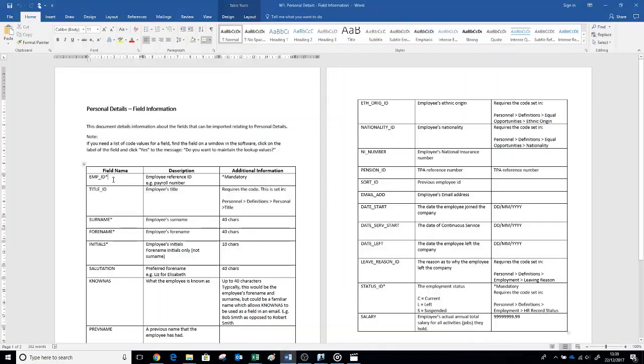Asterisk denotes mandatory. If the field information has an asterisk, it must be completed. We cannot create a working system for you without this information. If you have any problem understanding what needs to be entered in mandatory fields, please contact us.